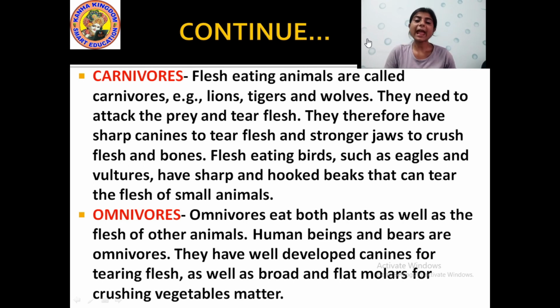Understood? And the next one is omnivores. Omnivores are animals which eat both plants as well as the flesh of other animals. We human beings are also considered omnivores because we eat vegetables as well as the flesh of other animals like chickens, hen, yes or no? Fish. Some humans are considered vegetarian and some non-vegetarian, yes or no? So we are also considered omnivores.